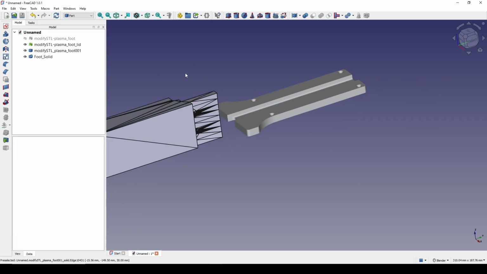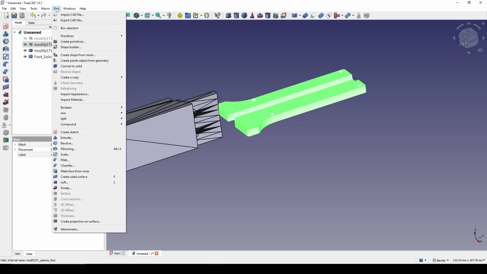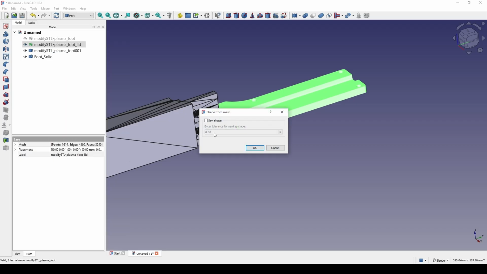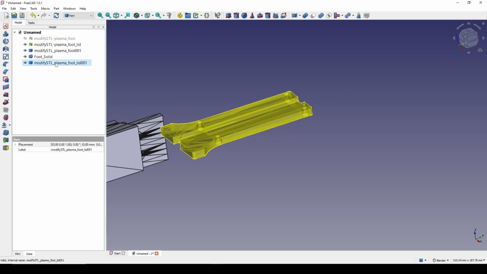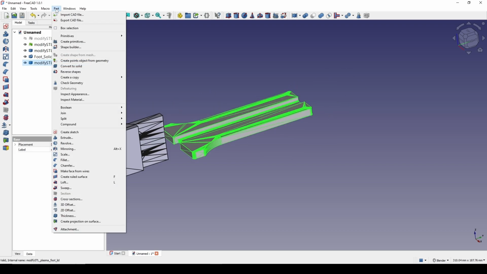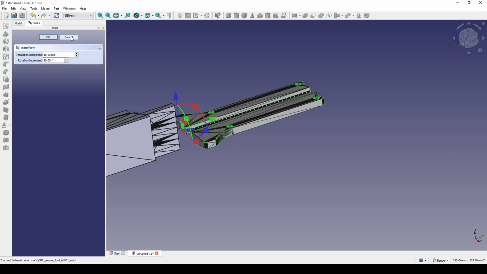Doing the same with the lid. Select the lid, go to Part, create shape from mesh, click OK. Select the new shape, go to Part, and convert to solid. And rename this one.